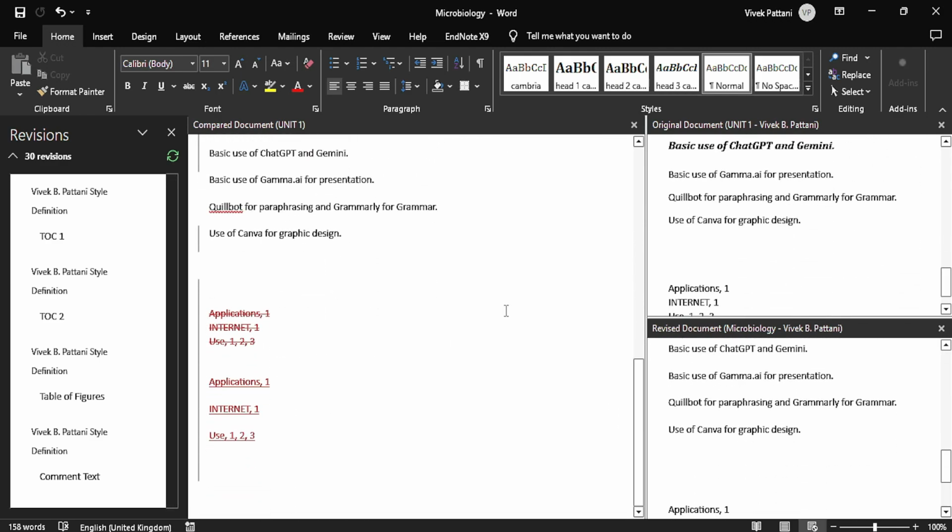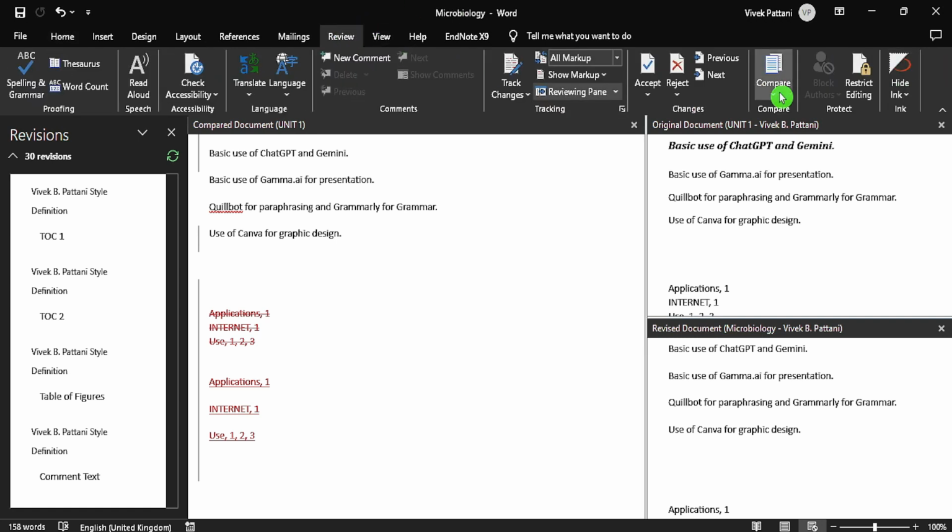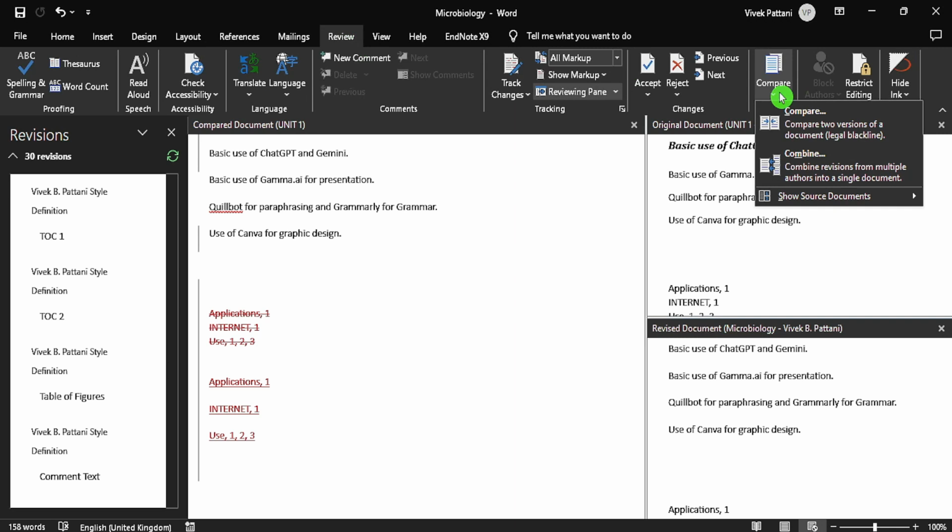This helps us. Let's say I had received an essay from you and I had suggested some changes. I will have an original file, and you will make some changes and send back the revised version. Now I want to check what changes you have made. This can be done using this compare option. This is how the compare function actually works.